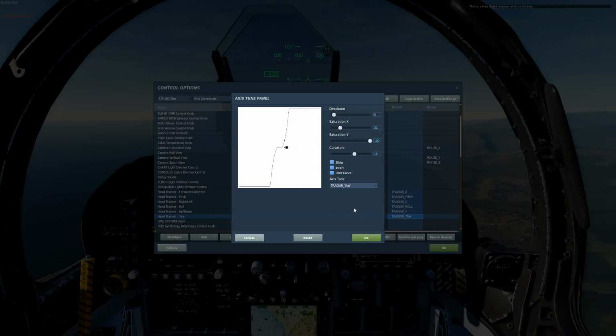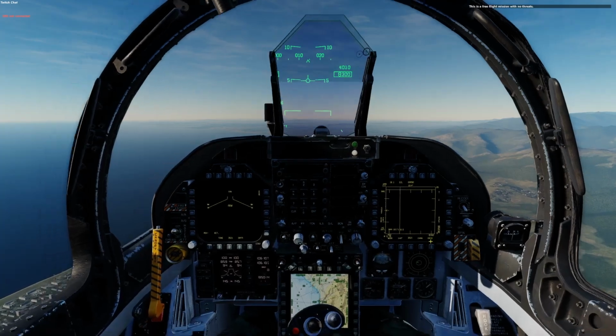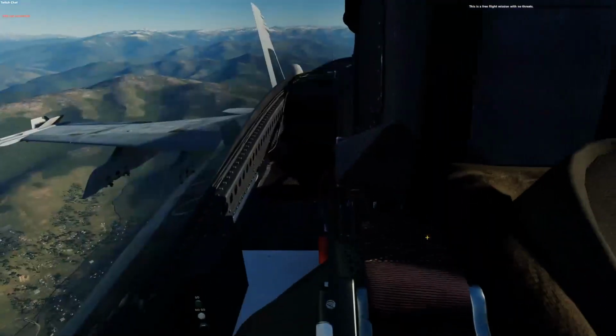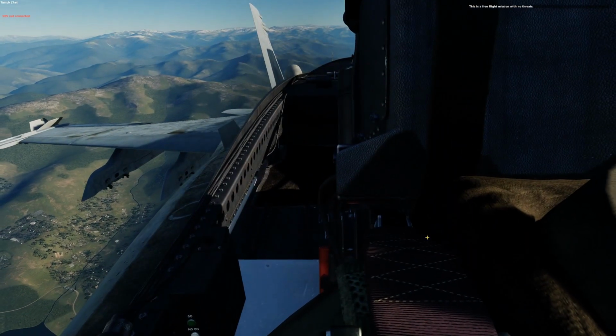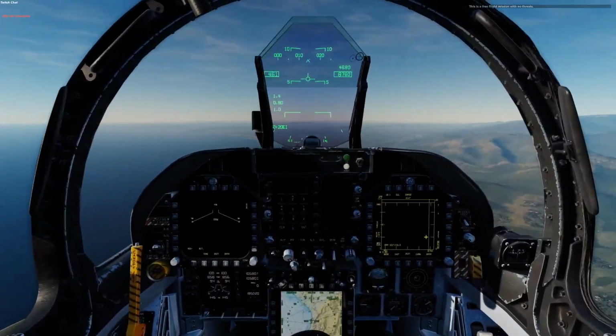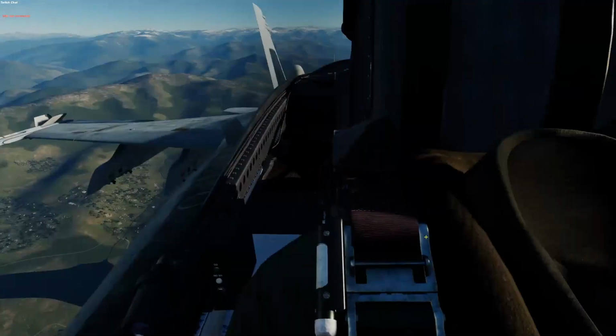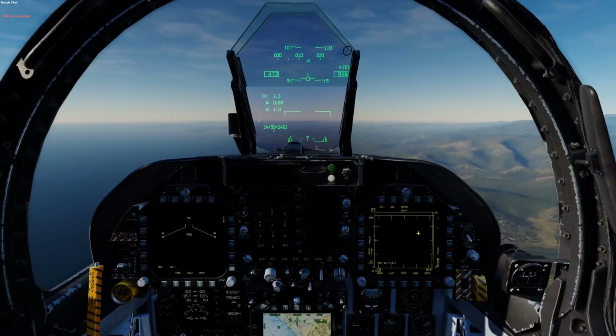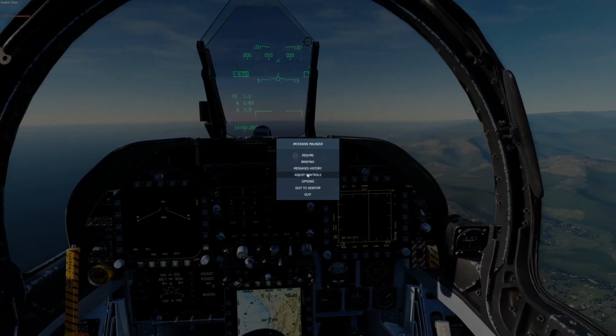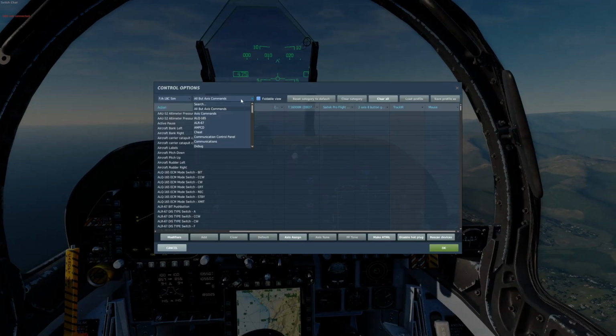You want to play around with this until you can get your head to where you can see around the cockpit. Because I turned that so far up, I can look all the way behind me and I'm barely turning my head. It seems like it would be weird at first, but you eventually get used to it.